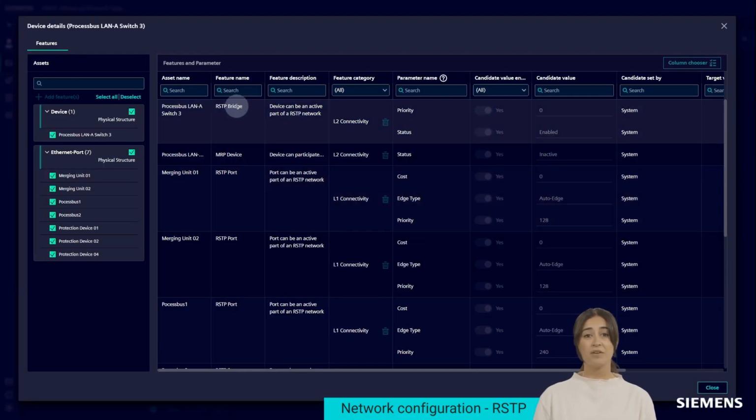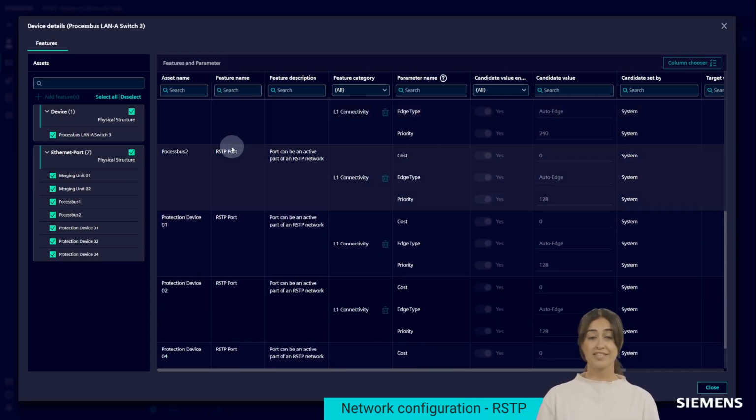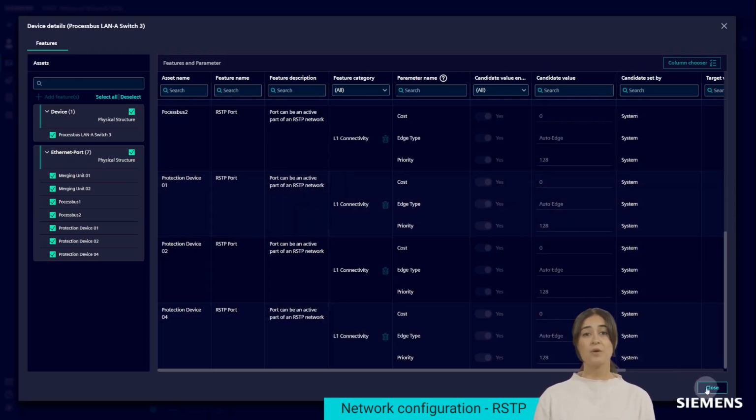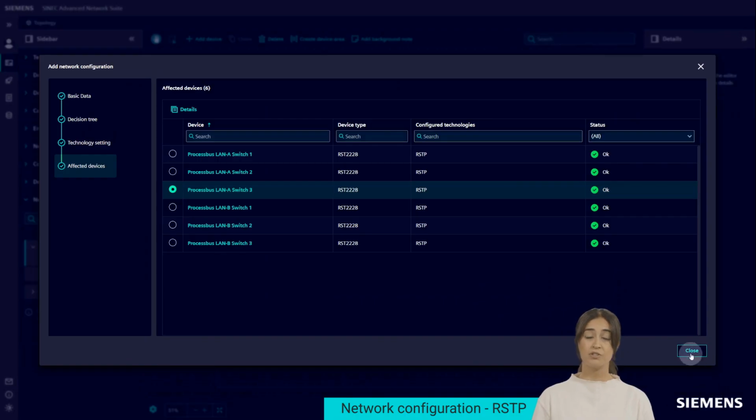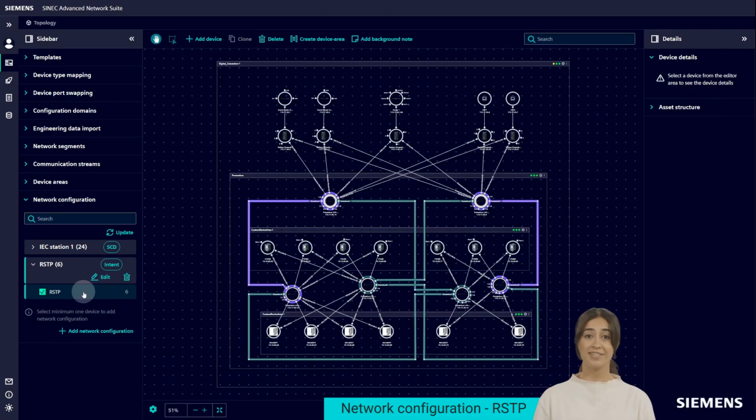In advance, we've already determined which device will be the primary root bridge and which one will be the secondary root bridge. Likewise, we've defined which links should be blocked under normal conditions to ensure proper redundancy and a robust network design.